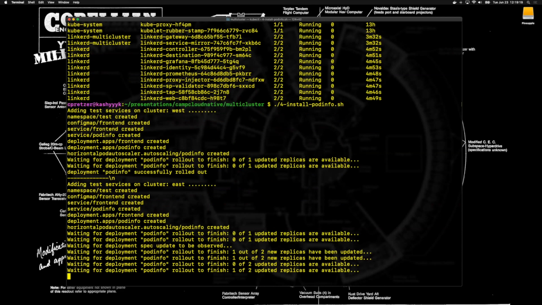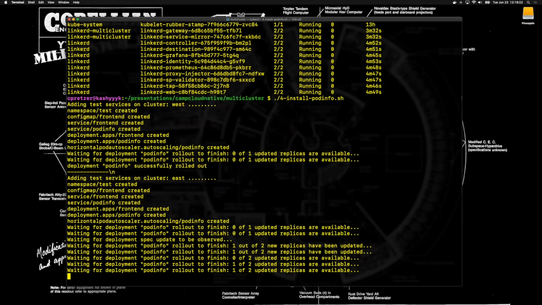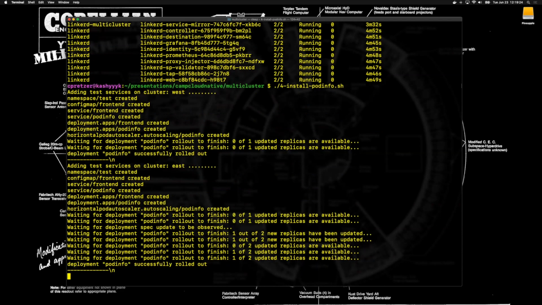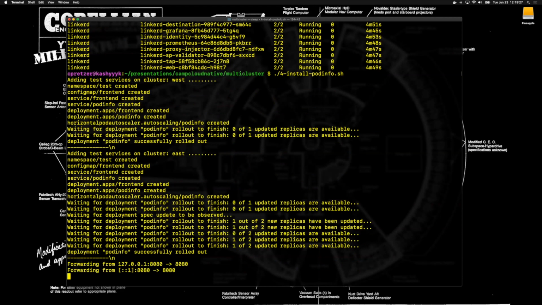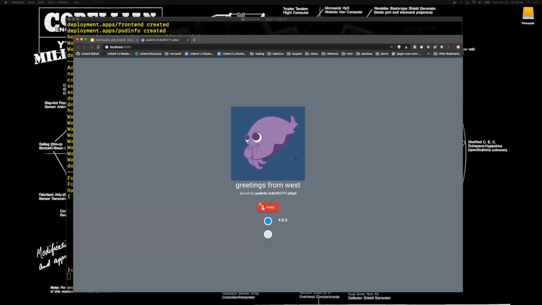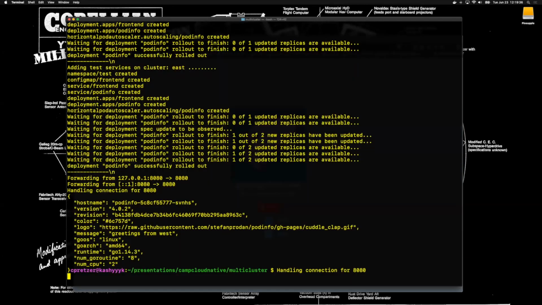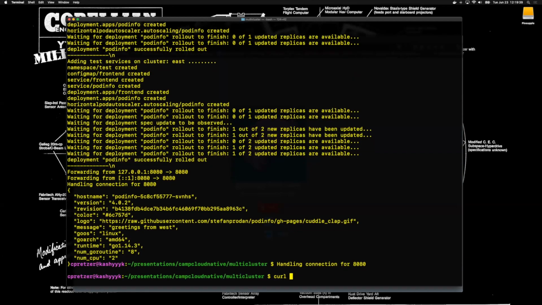In fact, let's see. Yep, okay, so that's still installing. What are other things that I can tell you about the multi-cluster work? Okay, we're port forwarding. There it goes. Okay, so here we see greetings from West.